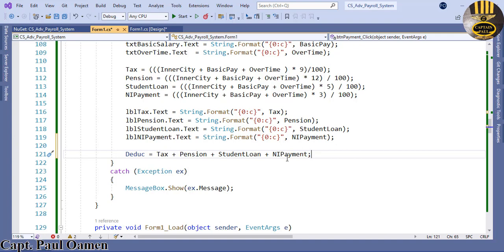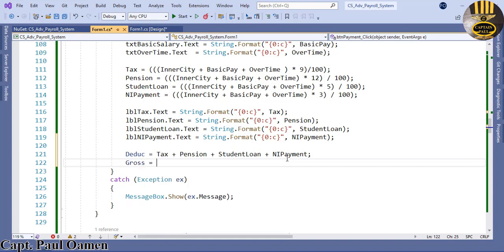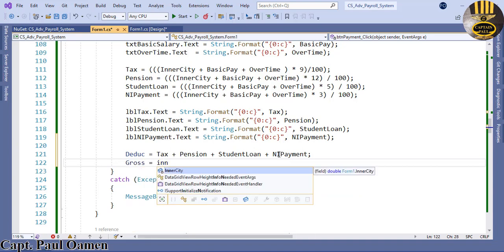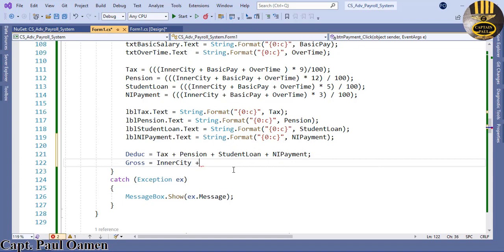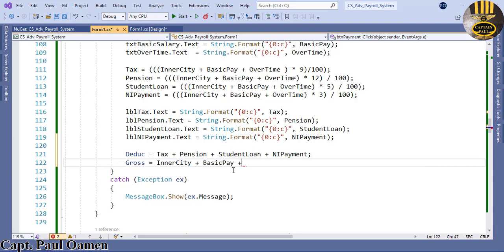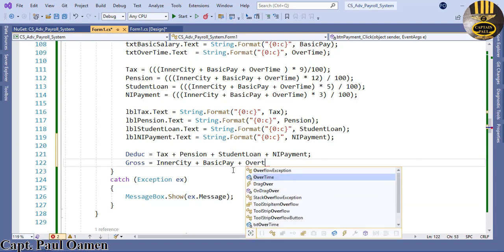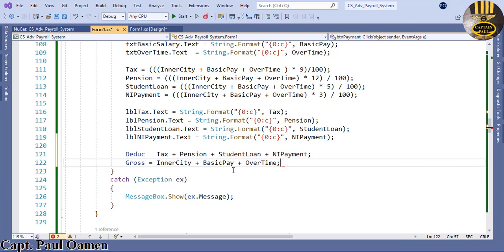Now we need to take care of the gross pay. That's a gross. That is going to be equals inner city plus basic pay plus the overtime. There we go. Now we then need to add everything up and work out.